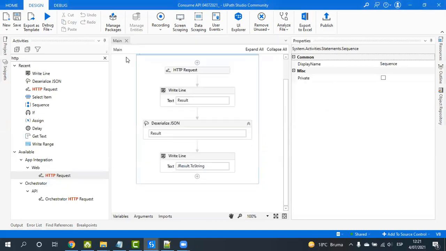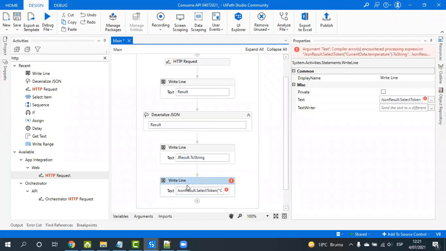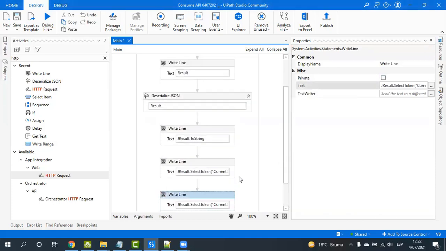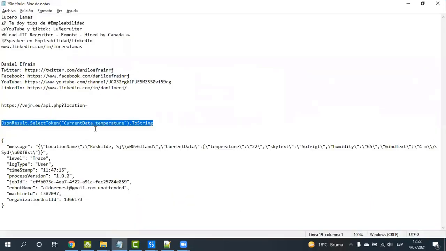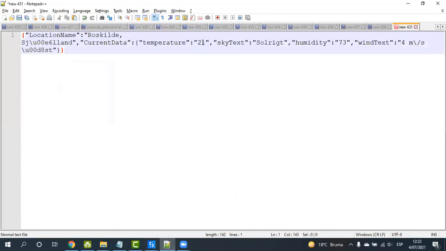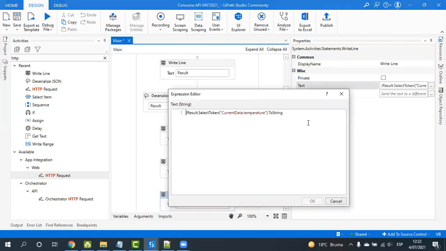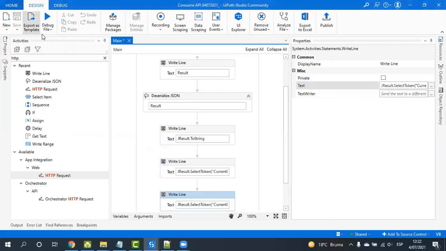Write line. Here it is. It's a J result, but here is current data dot temperature. This is dot temperature, but we need to obtain the other data. For example, we need to obtain the sky text. So current data dot sky text, and print that. Run file.